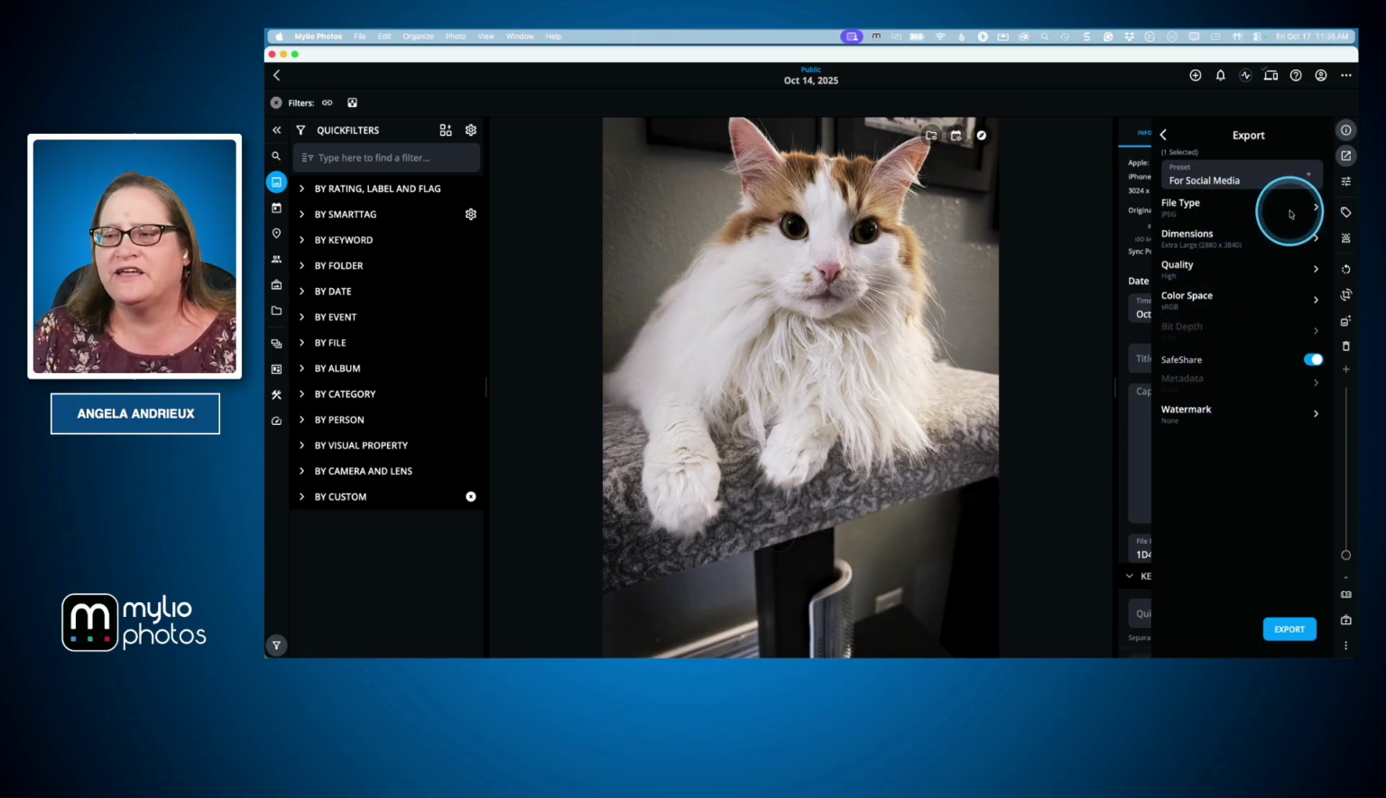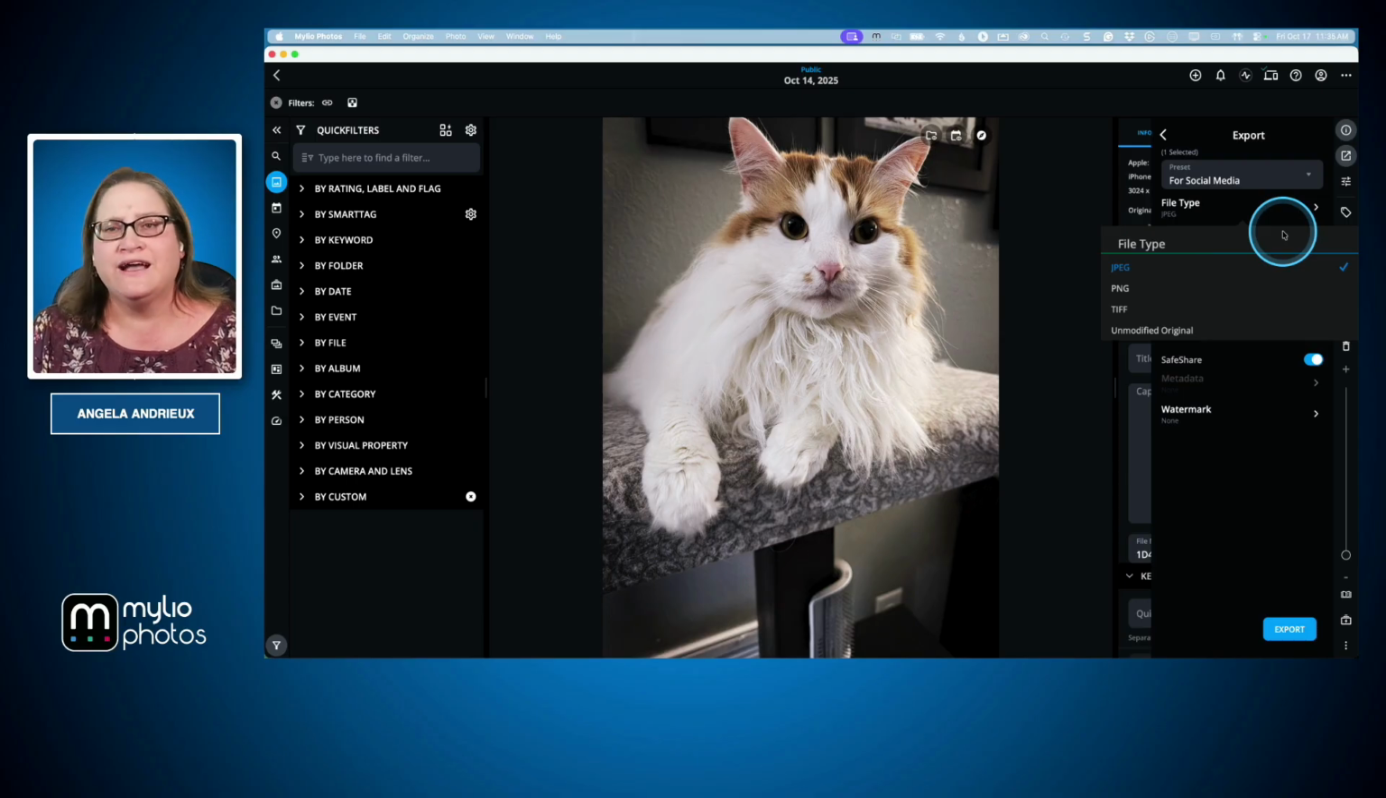So first off, let's take a look here at the file type. When you export a file, what it's doing is it's creating a new version of that image. So regardless of what file type your original image was, when you export, you're creating a new version of that. And with images, you have the option to export as a JPEG, a PNG, a TIFF, or a copy of your unmodified original.